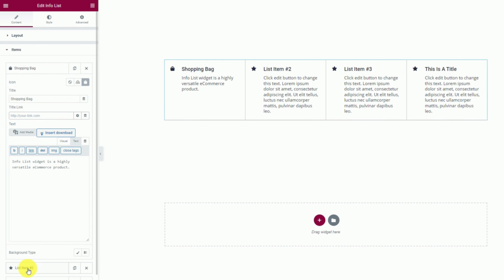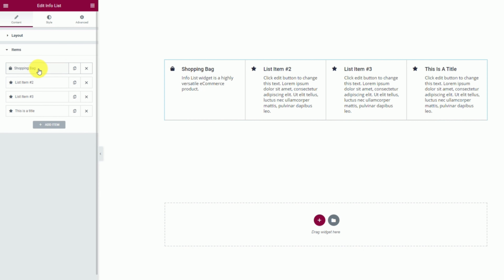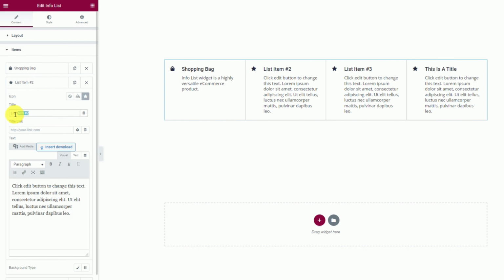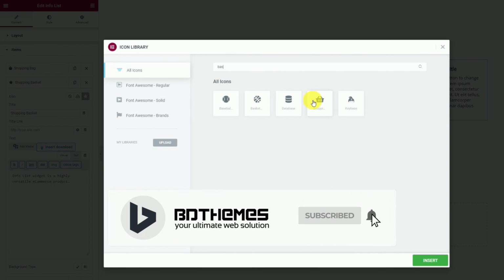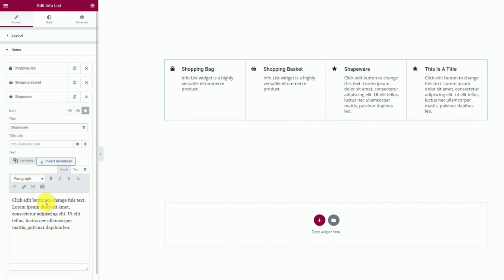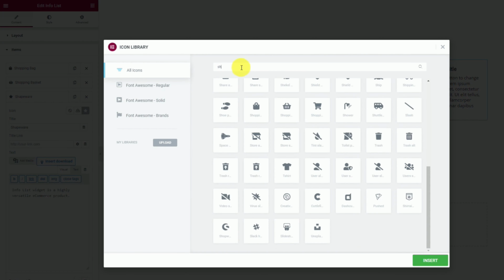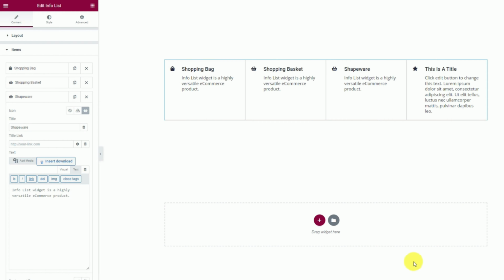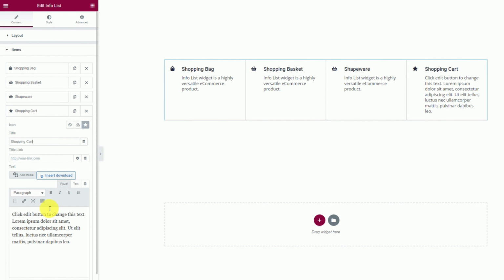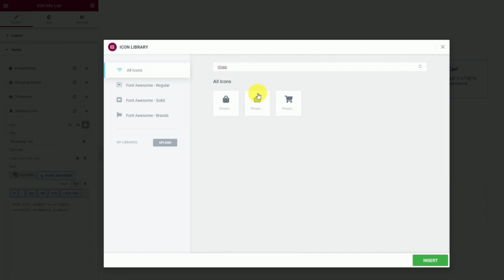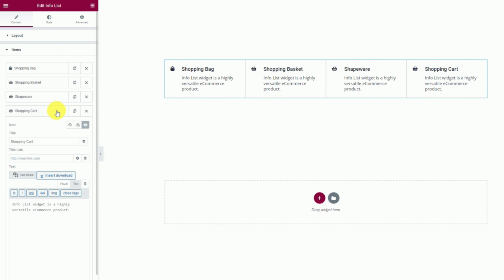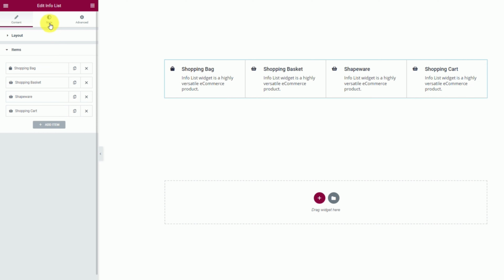And if you didn't notice, the item window has a custom background selector at the bottom. Let's carry on the same customizations for the rest of the items. Once we're done here, let's move on to the Style tab.